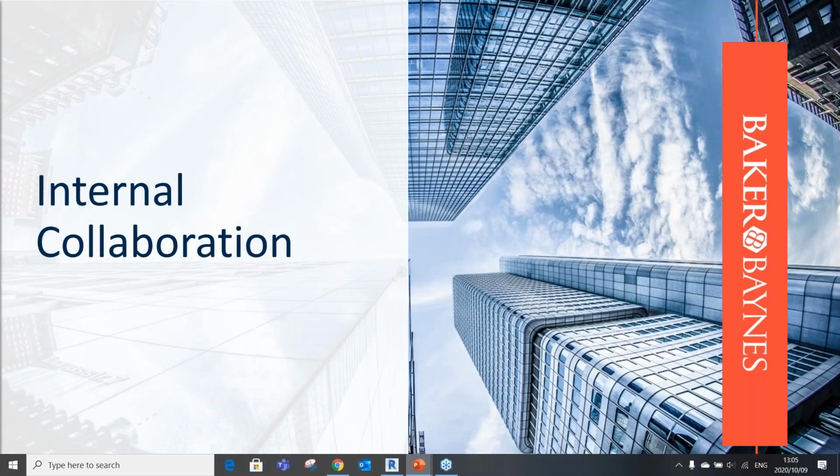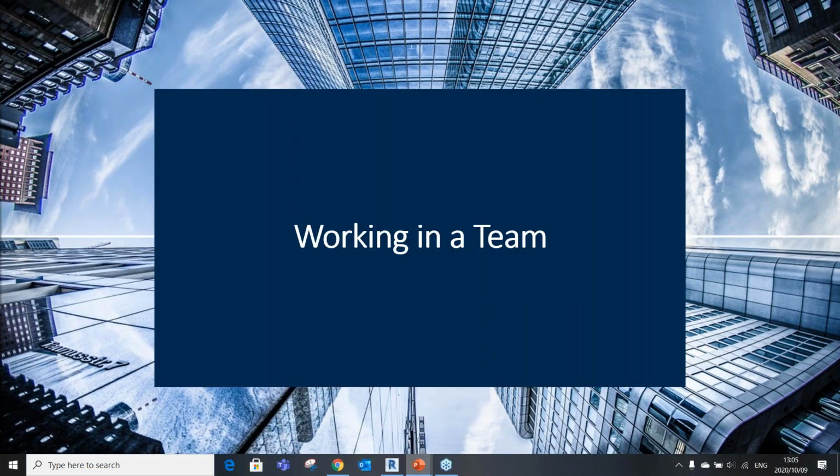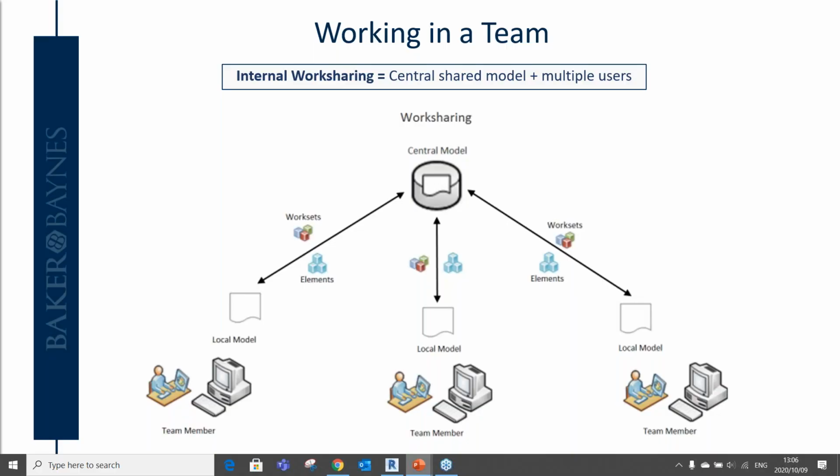Okay, so let's have a closer look at internal collaboration. And if we look at what working in a team would look like, on many projects, team members are assigned a specific functional area to work on. So when doing work sharing internally, a shared model called the central model is created. So each team member saves a local copy of the central model. They work locally in it, and then they synchronize with the central model so that all the other users can see their work. Revit projects can be subdivided into something called worksets to accommodate such environments, and this is something that we will touch on in a short bit.